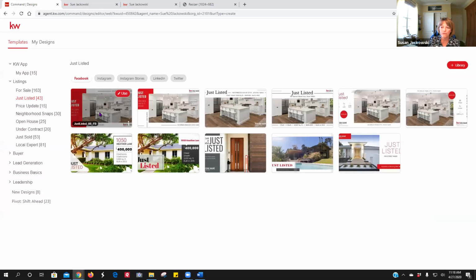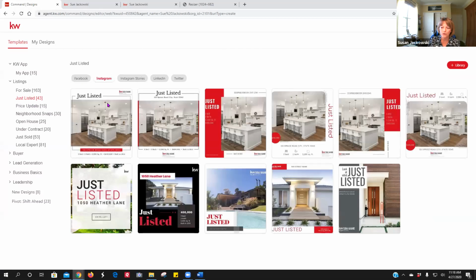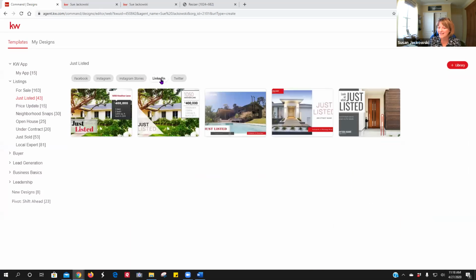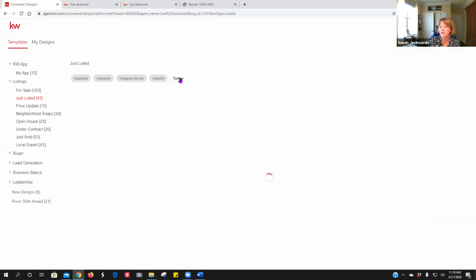These are the ones you use for Facebook. This is the one you use for Instagram. This is Instagram stories, and that's another story, right, Sandy? Another place, LinkedIn, and they changed the sizes so they fit the platform.